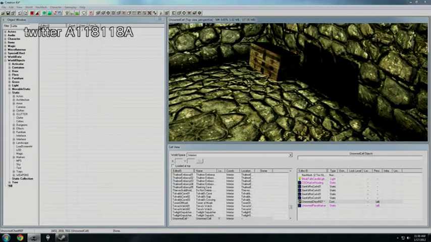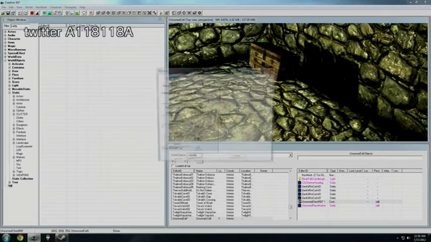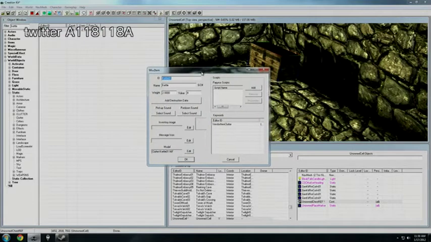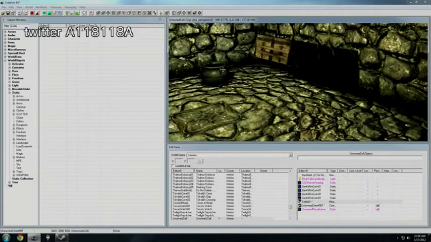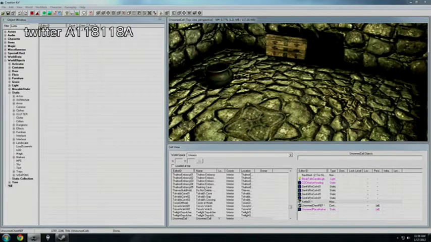Now let's try dragging a new object into our cell. I'm going to go back over to the object window here, and I'm going to grab one of these kettles. Now this kettle is what you call a base object. The base object is sort of the template from which all instances of the object are created. So in this case, it's a MISC item. It's got some weight. It's got a keyword. We don't really care about these properties right now. We're just going to drag in this kettle, and that's a new reference. A reference is sort of like a copy.